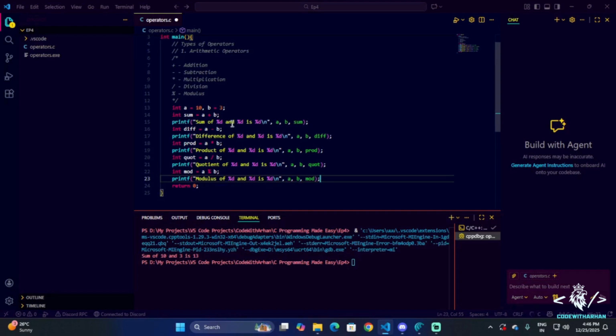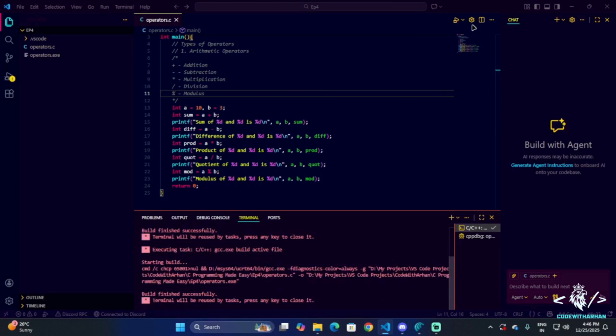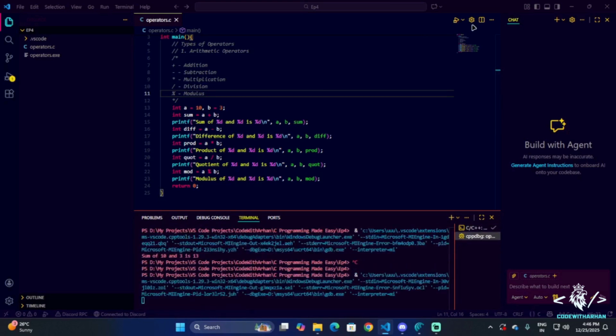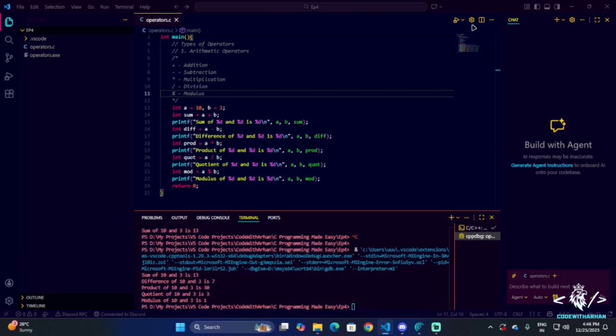If you ask me what is the difference between division and modulus, if you run this code, you will understand the difference. Division gives you the quotient, that means how many times a particular number is divisible. For example, the quotient is 3.